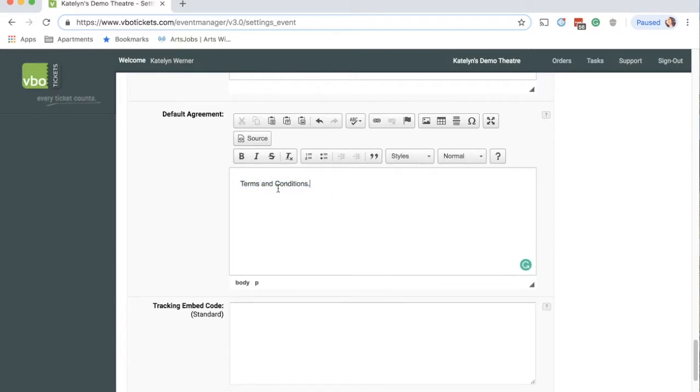This way, if you link to this terms and conditions, if you need to update something, you can just upload a new document into your website, and if the link stays the same, you don't have to come here and change the link or anything like that.